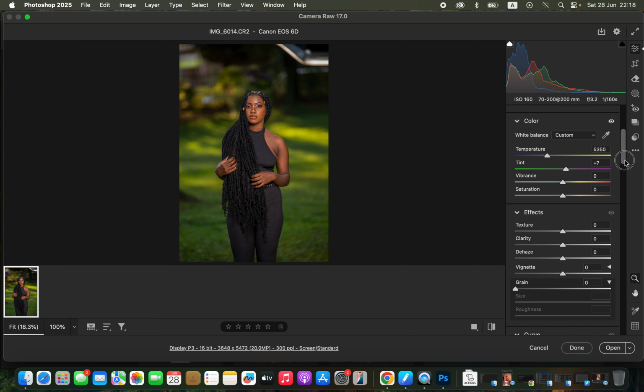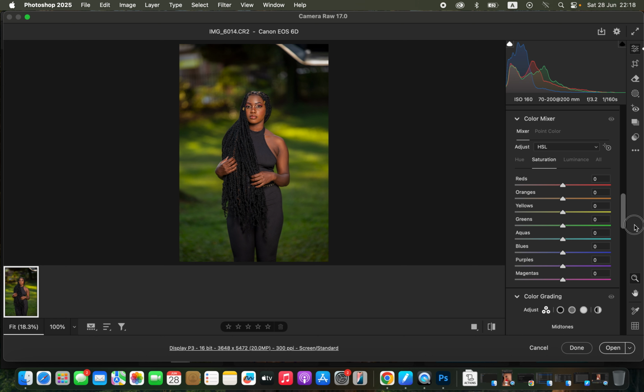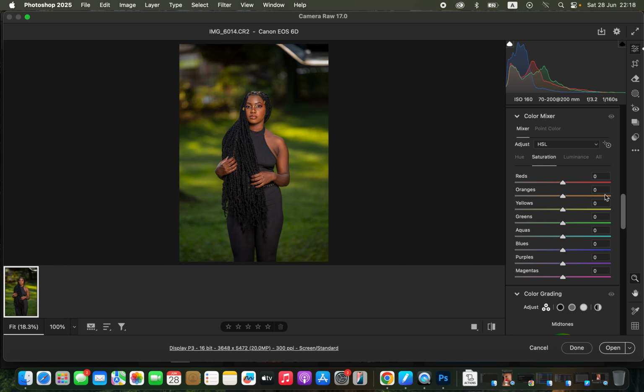So for this, I'll just scroll down to the color mixer, and under color mixer, you have to understand it deals with hue, saturation, and luminance. By hue or playing around with the hue slider, you are basically changing a color. Then when you come to saturation, saturation deals with the intensity of a color. Luminance basically deals with the brightness levels of a given color.